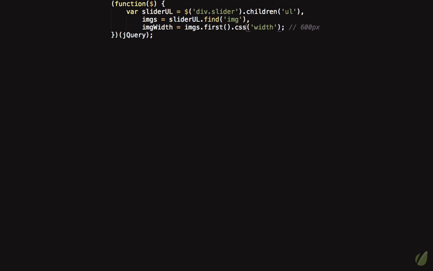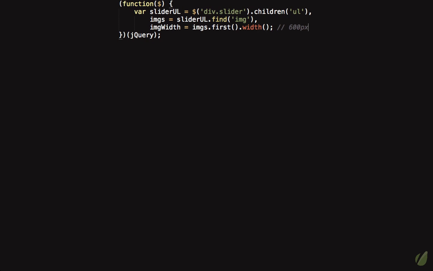However, if we stick with width, that's going to return 600, and that'll be much easier to use when performing math calculations. So in this case, let's not do any more work than we need to, so let's just use JavaScript's .width on the first image node.